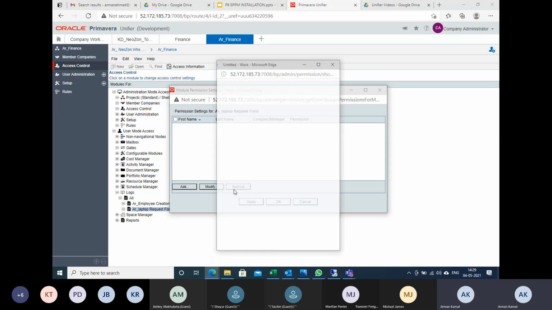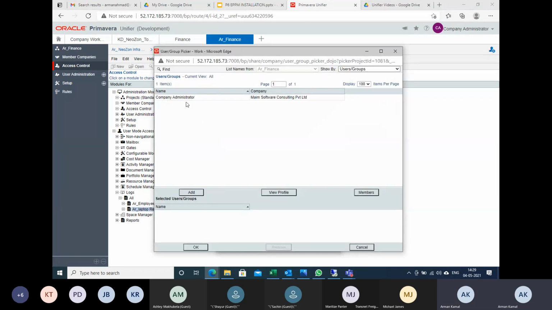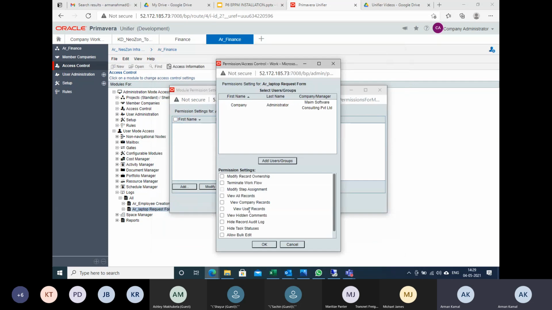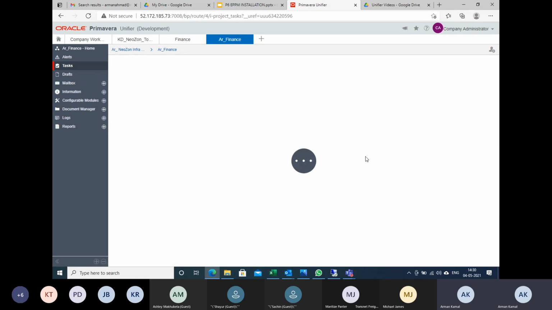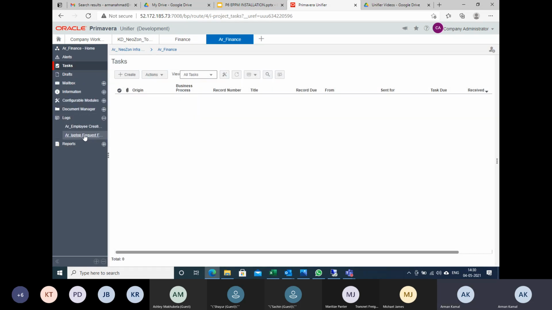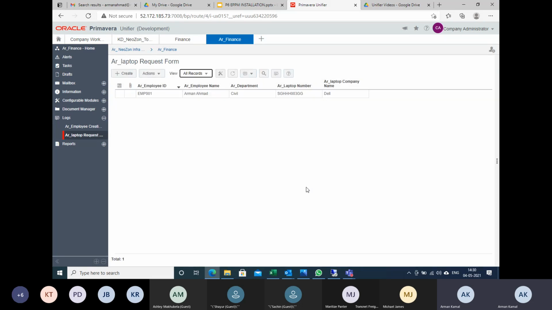So I will click add. I will add user. I will select this add, click OK. But here I need to give some access. If you want, you can give, otherwise you can leave it off. I will click OK. Now what you need to do is just switch this mode to the user mode and go to the log. You can see this laptop request. So I can see only one record. Definitely, I could see only one record Arman has requested. He's from civil department.